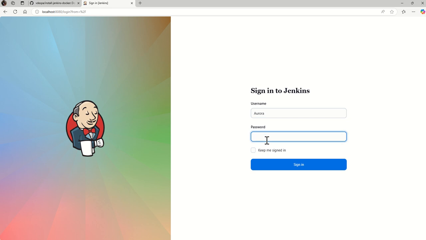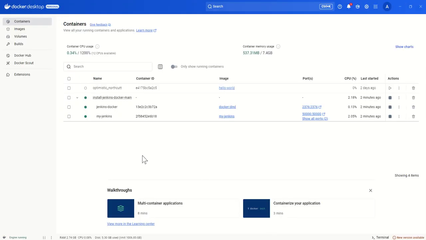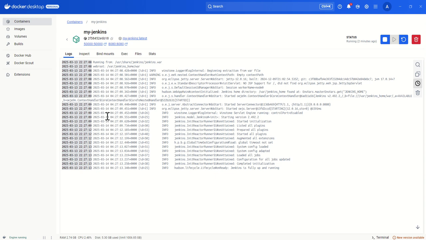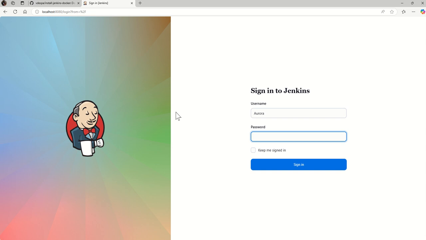If it is your first time to install, here is your input box. They want you to input the password, right? Where can you find the password? You go to the container and go to my Jenkins. Here are the logs, right? You can find a long string. This is your password. So you copy that password and paste it to the Jenkins page, and then click next.